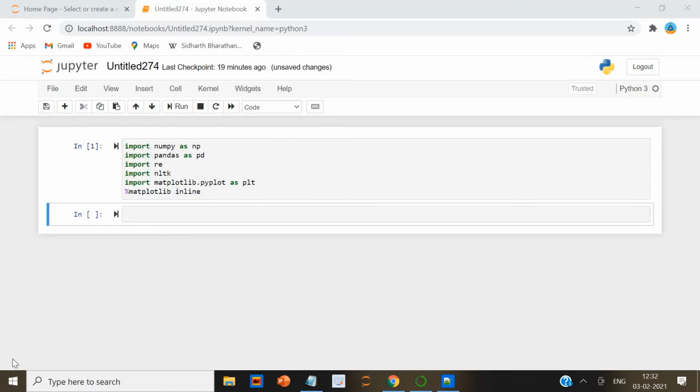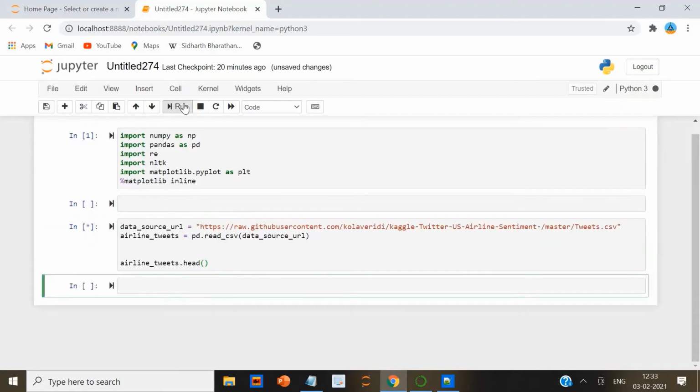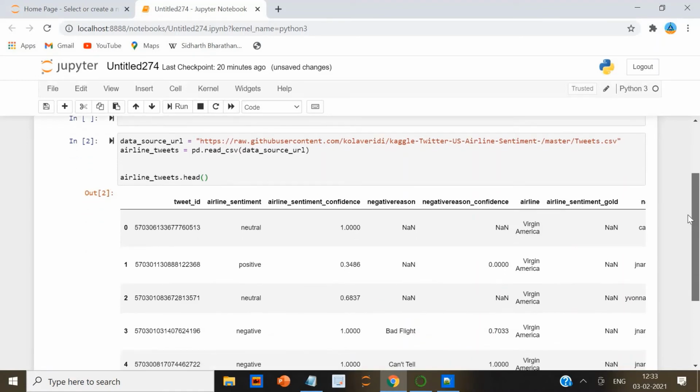The first step, as always, is to import the required libraries. The dataset that we are going to use for this implementation is freely available on GitHub. To import the dataset, I will use the pandas read_csv function. I have used the head method to see the output from the dataset. You can see it here.